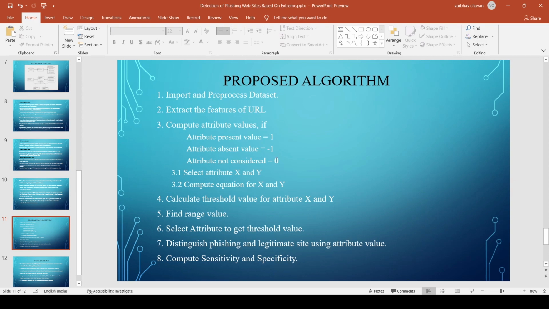Select attributes x and y, compute the equation for x and y, calculate the threshold value for attributes x and y, and find the range value, selecting attributes to get the threshold value. Then distinguish phishing or legitimate site using attribute value, and compute what is necessary, sensitivity and specificity, sorry.